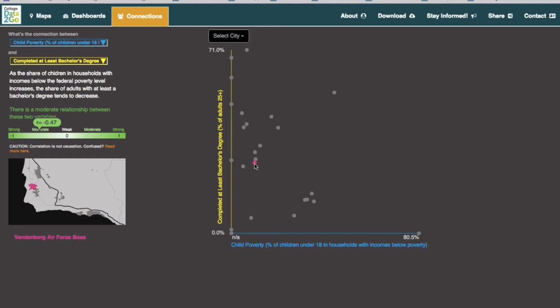If we select another dot on this graph, we'll be able to see what city or town that is. We can also see that information over here on the map on the left, Vandenberg Air Force Base for this one versus our previous selection of Santa Barbara. You can see where they rank and then how the correlation exists.